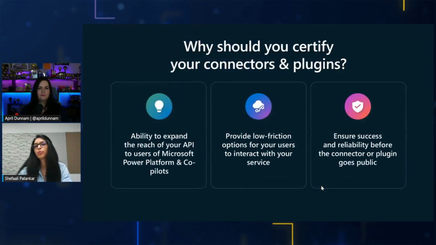So why should we actually certify the connectors or plugins? So great that you have built the custom connectors, but that particular custom connector will be available only in your particular tenant to be used.